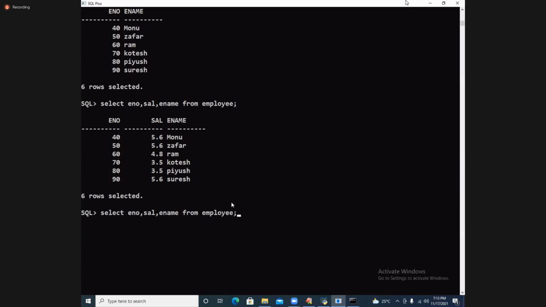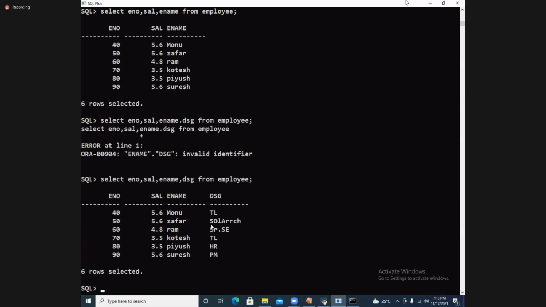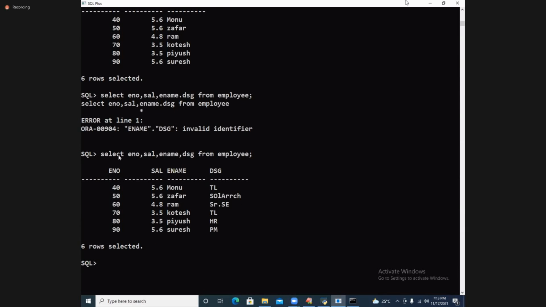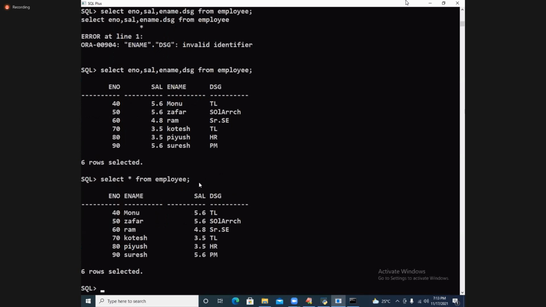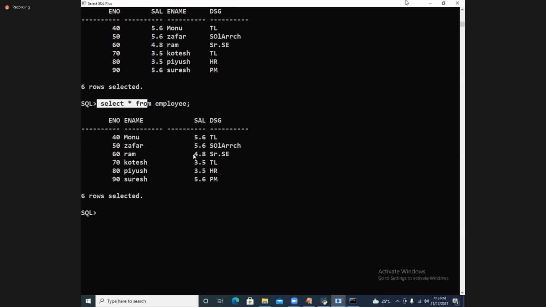If you want to retrieve all the columns, you need not write commas. For example, I will write DSG. Wrong word I used. Dot I use, not comma. Instead of using all the column names, I will simply write star. Star means whatever order is there, that will come in the same order. This is called retrieving the data. All things will come.